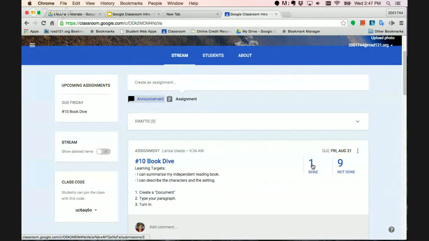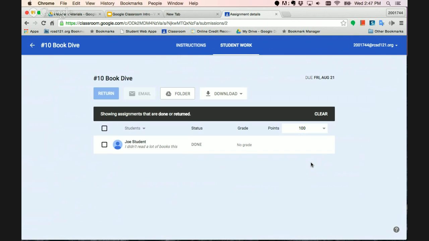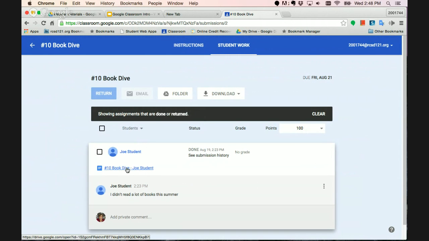So I can see that one student is done and 9 are not done. I can go in, and this is where teachers are saying, oh my gosh, I'm so on top of my grading. I give them comments, send it back. This is where they're jumping right in. You can do this from your phone too. So I'm going to click on here, and I see that Joe submitted something. I click on his name, here's the file, and then I see the comment.